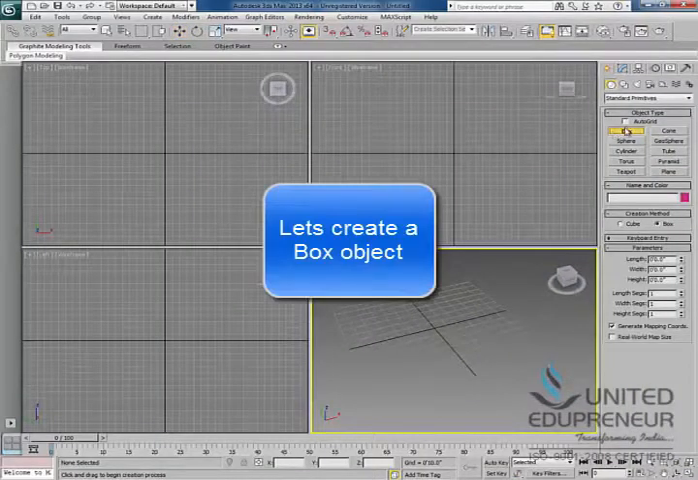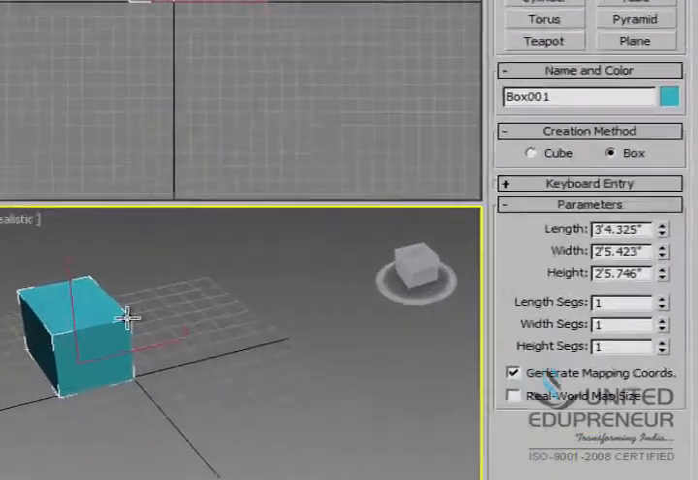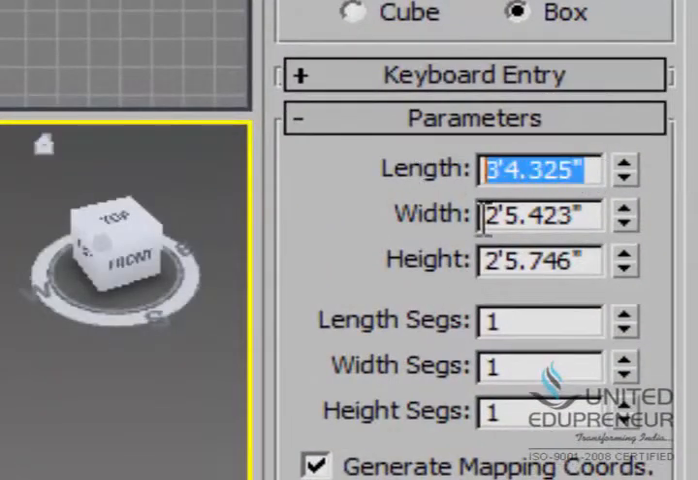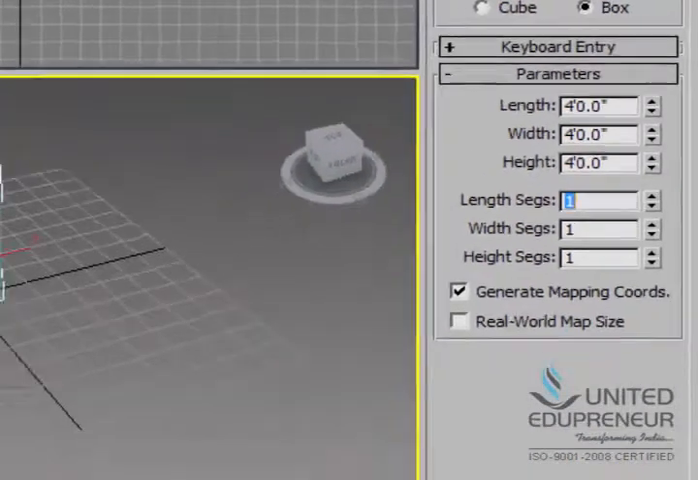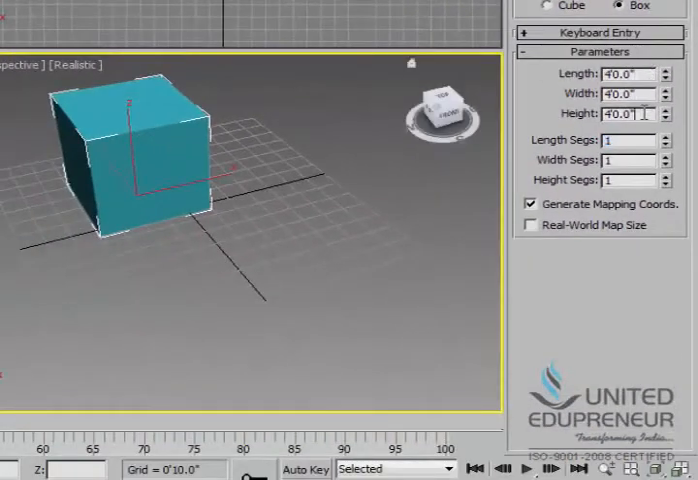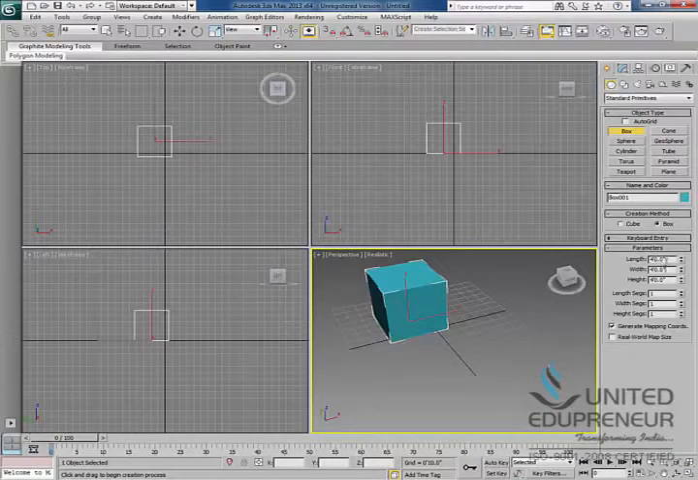You know how to do that. We'll simply put it over there. Now in the parameters, you'll see it is 3 foot and 4 inch width and the height. All the measurements are in feet and inches unit. Let us make it all 4. So this makes a perfect cube. All the measurements are 4 feet. So that is it.